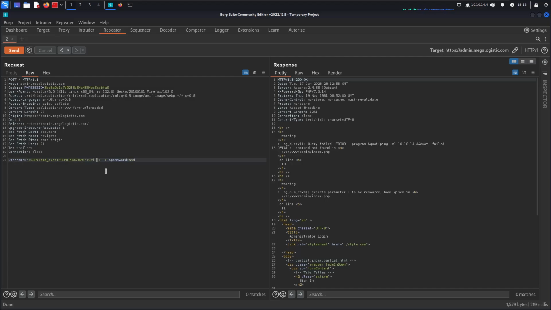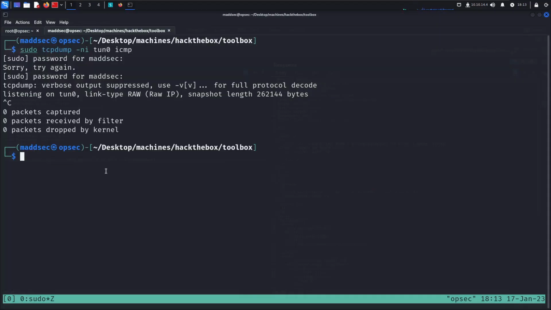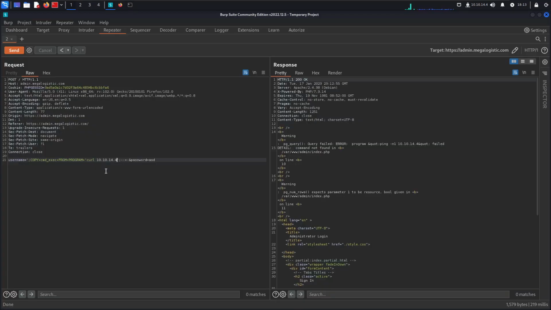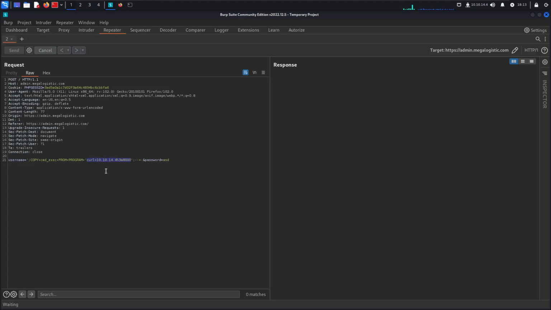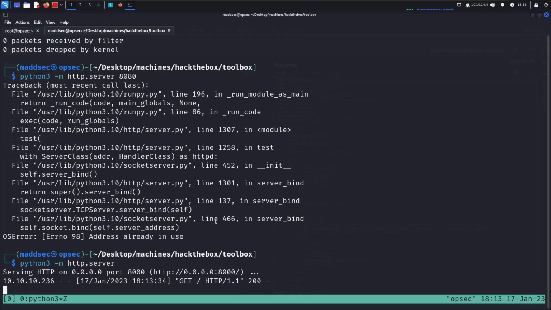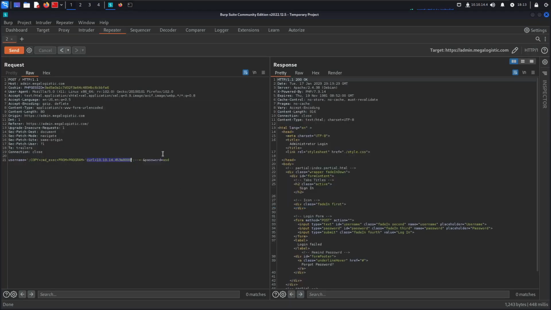Let me see if we can curl ourselves. Python 3 HTTP server 8080, 8000, okay. 8000. Let me curl myself. So it says 200 OK, and I see a GET request, so that means ping is probably not installed, or I don't know, maybe restricted. So we can curl.